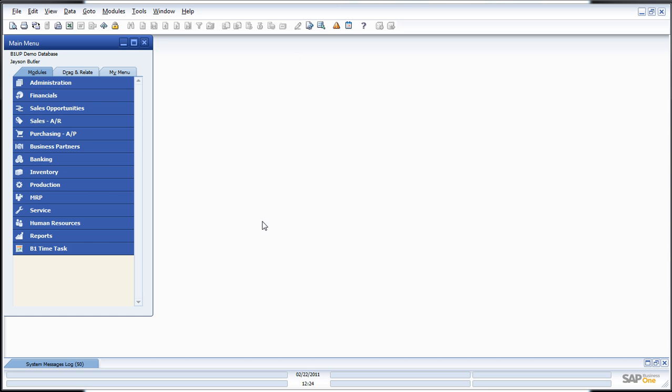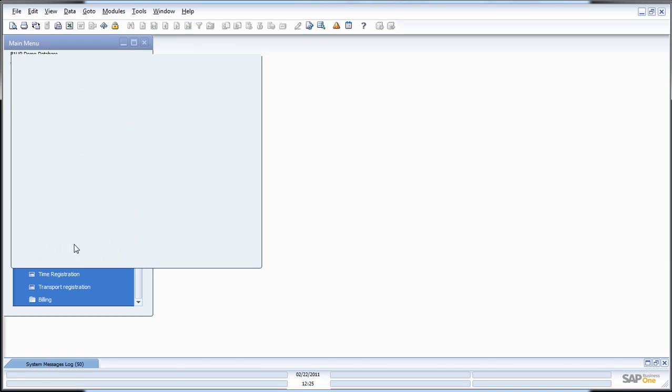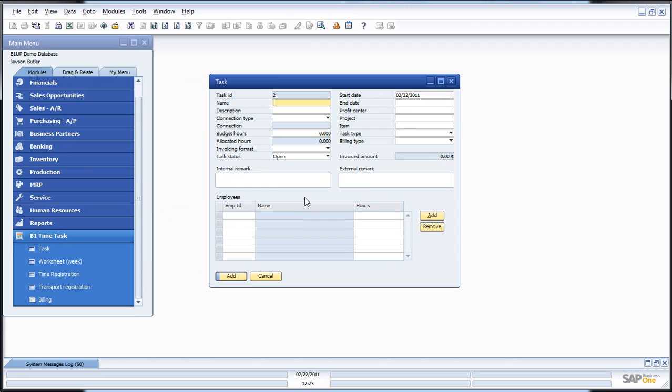So here we are in Business One with B1 Time Task activated and fully set up in the initial configurations. We will see that in a later session. But first thing we need to do is plan what we need to work on. And under B1 Time Task we have Task. In here you can create as many tasks as you want for your customers. But let me try to take an existing one and let's see what happens.